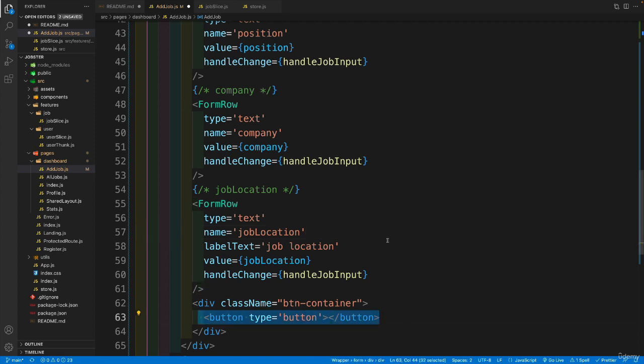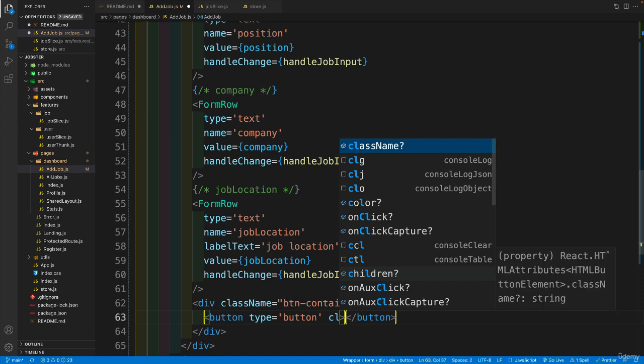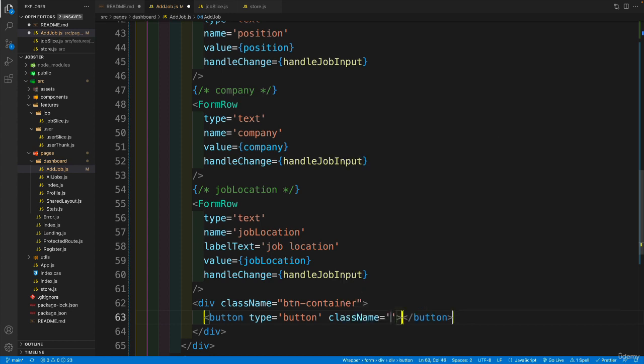And since I just want to simply use this button as a clear button, I'm going to add this type equals to button. Then let's add class names. And we're going to go here with btn block, and then clear button as well. Then let's set up that on click.